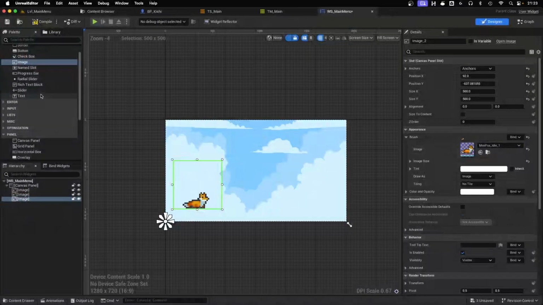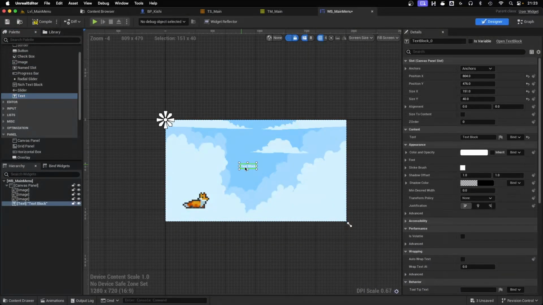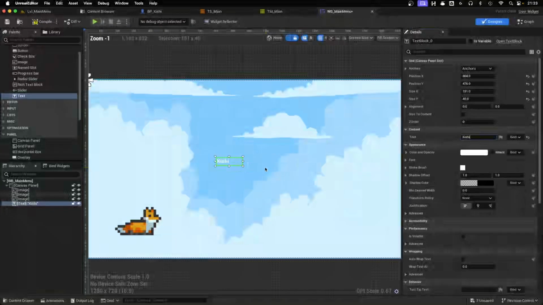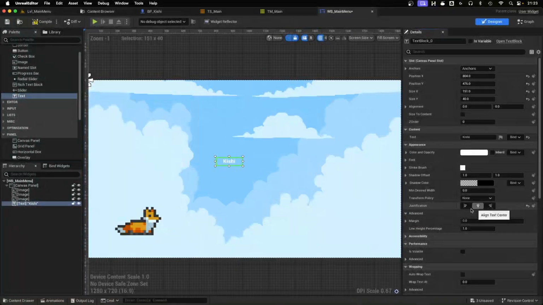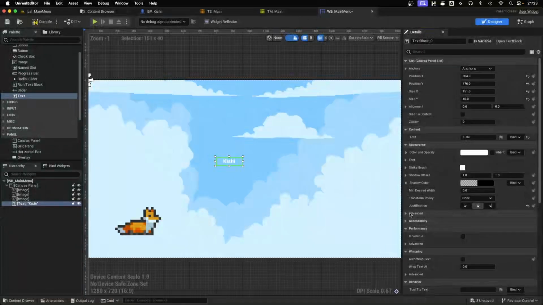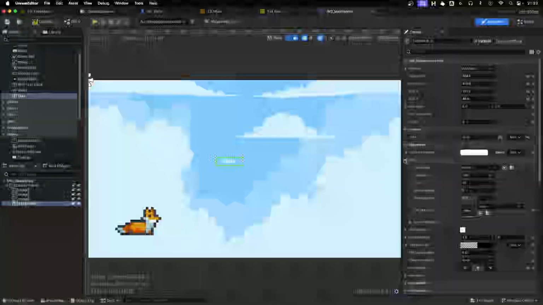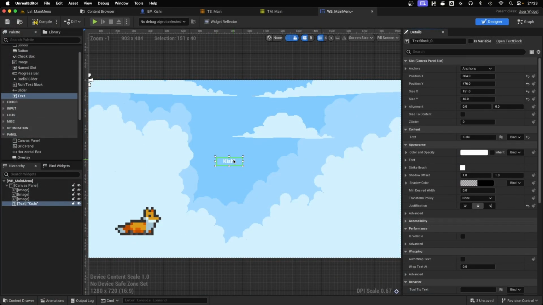Well, we're going to add some text. And in this text, we're going to put your game name. I'm going to name this game Kishi, for example. Middle, and you can mess with all this other fancy stuff, your fonts, all your other stuff, but I'm not going to show that off today. You guys can figure that out.